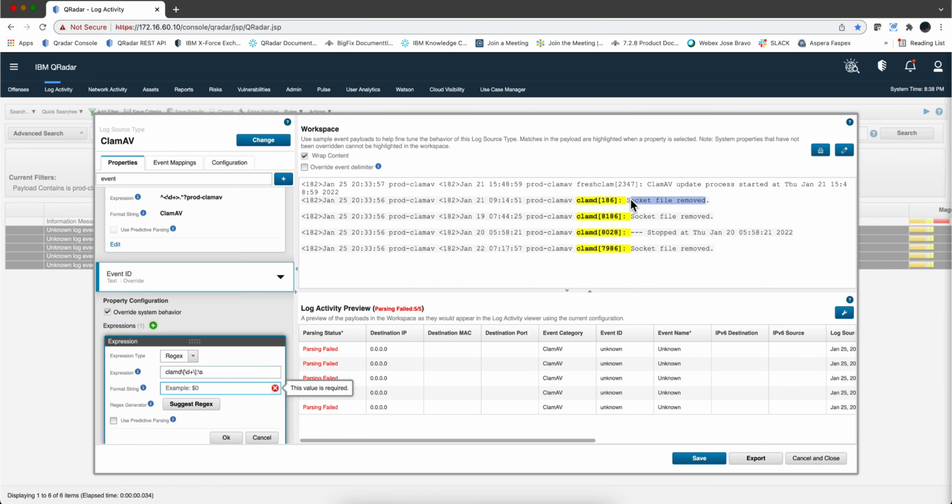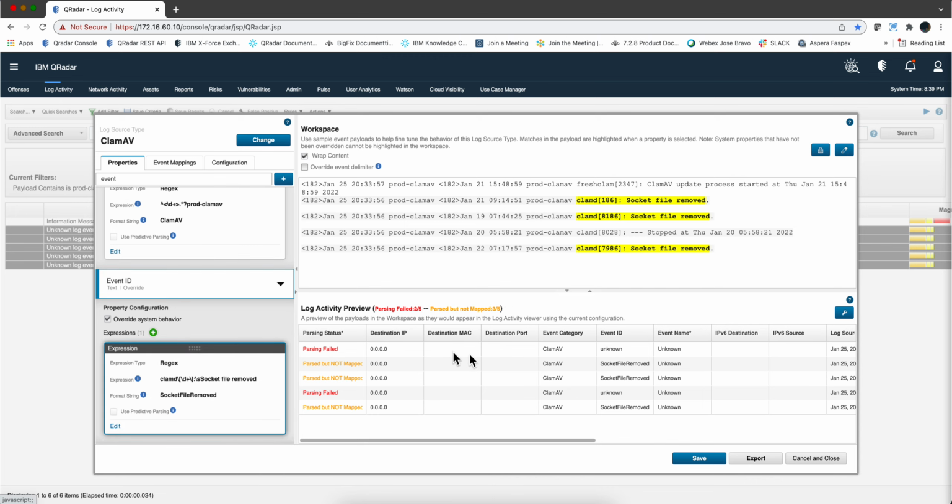That's the first property, so let me grab it from here, put it right there, and that uniquely identifies that first ID. I'm going to give it the same name but without the spaces. And to make it even prettier, I'm going to put this in uppercase. Socket file remove, and I click OK, and when I do that, notice that all those 3 events are now parsed but not mapped. We'll do the mapping later.